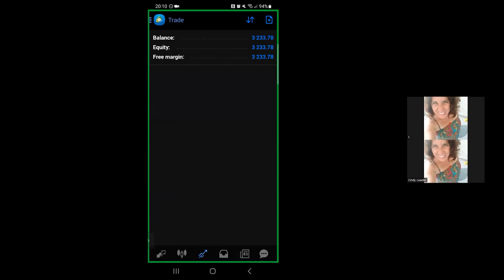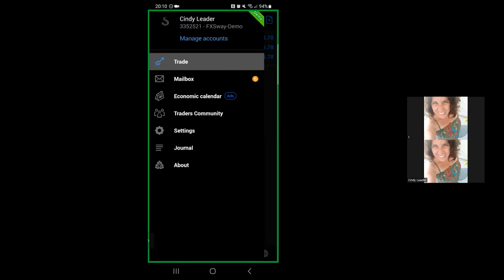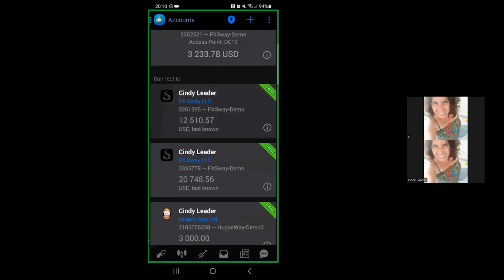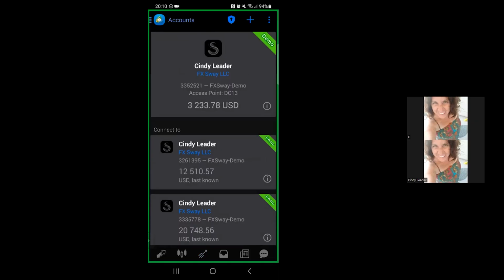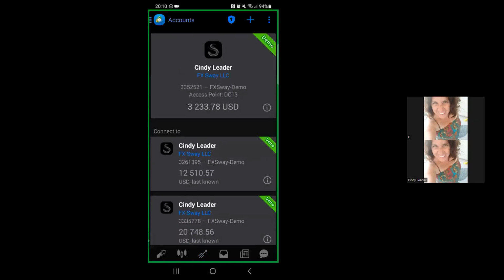But to go back to a different account, all I would do is hit the MT4 icon way at the top in the left-hand corner and manage accounts, and boom, they're all back here. So if I was trading in this top account that has $3,200 in it, and I wanted to switch to the second one, I would just tap that account.